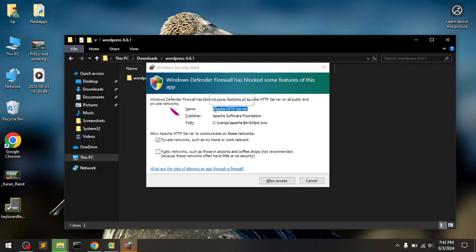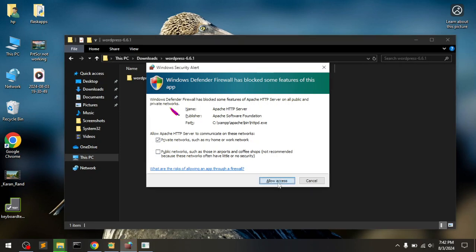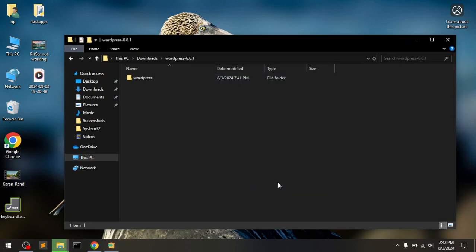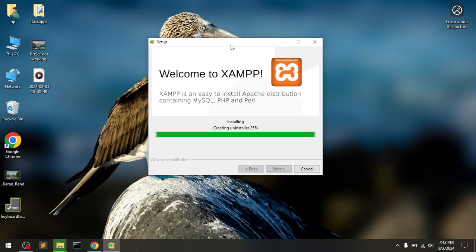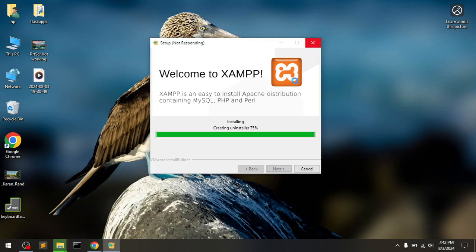Okay, and now Apache HTTP server is asking for a permission. So if you are an admin, you simply say yes, allow access, and so do not get confused. It's very simple. I'm just doing two things simultaneously. So first, simply go ahead and install XAMPP, download WordPress, extract it, and that's where we are right now.